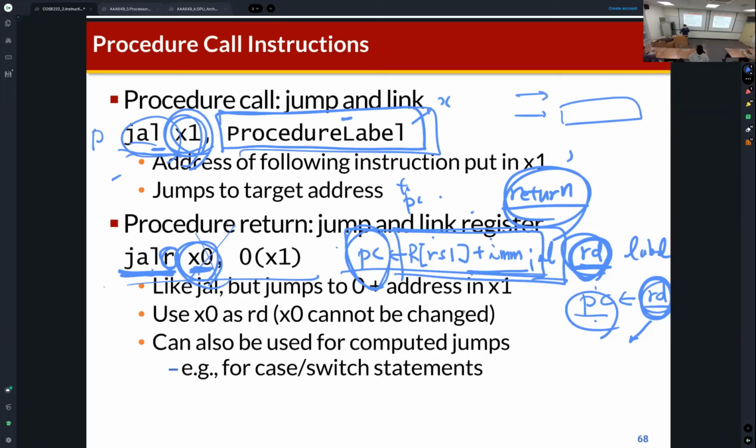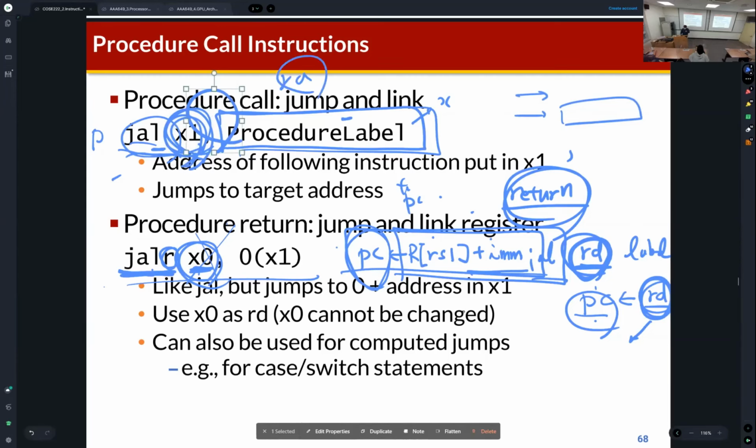I also explained that this is usually just a recommendation. It means that this register number can be changed, but usually the return address is stored in X1. The return address register is called RA.